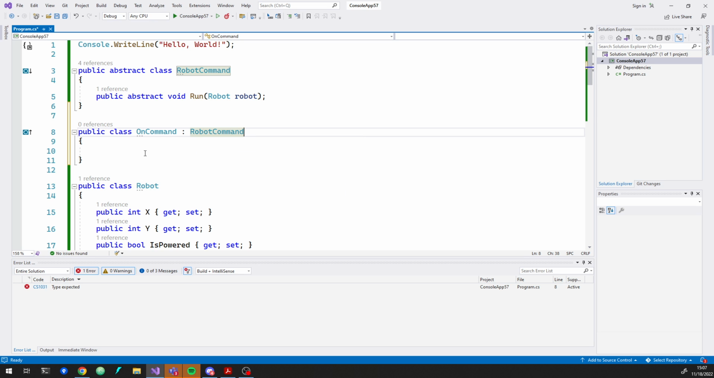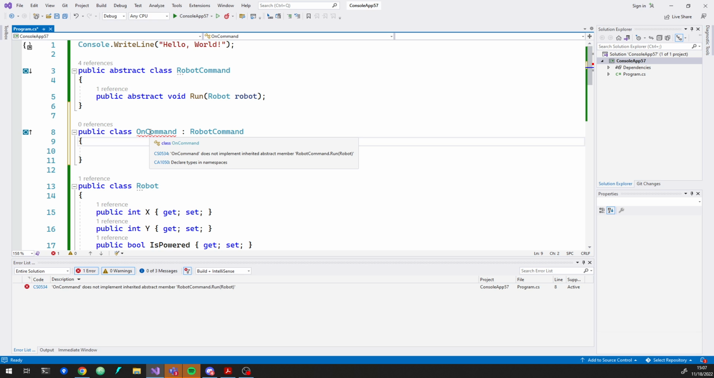And now at this point, you'll see that it says robot commands need to have this run method, and you don't have it yet. On command does not implement inherited abstract member. It's a mouthful, but it's inherited because it was in the robot command class that we're derived from. And it was abstract, which is why we need to do it here. So it does not implement that method.